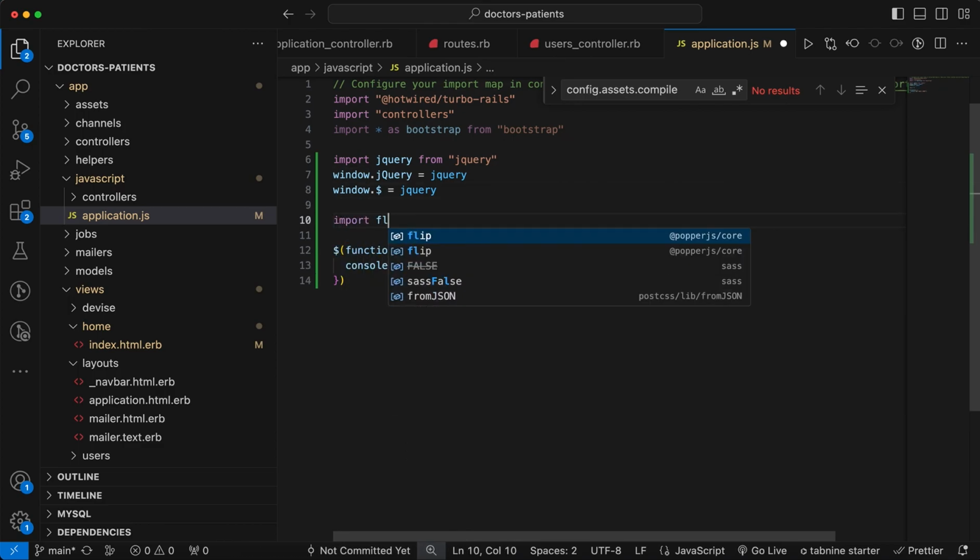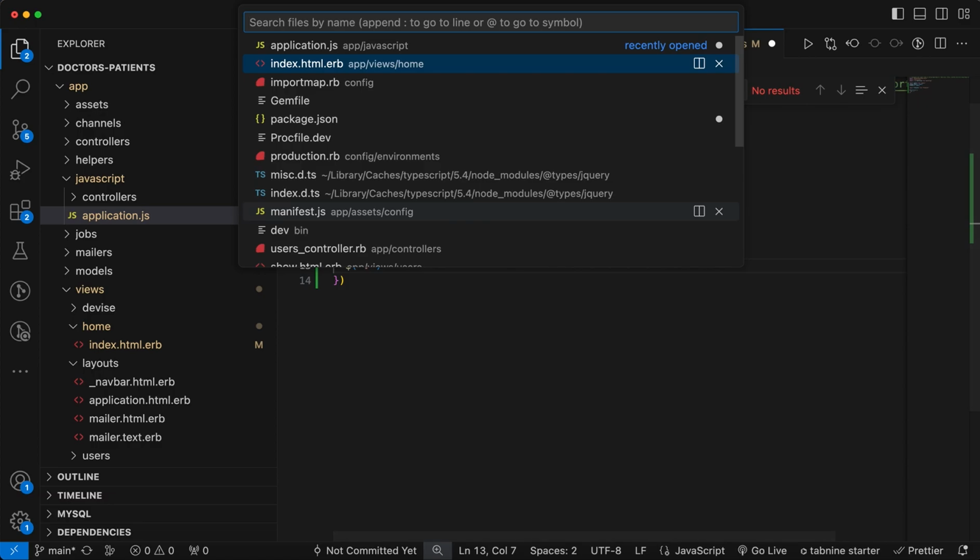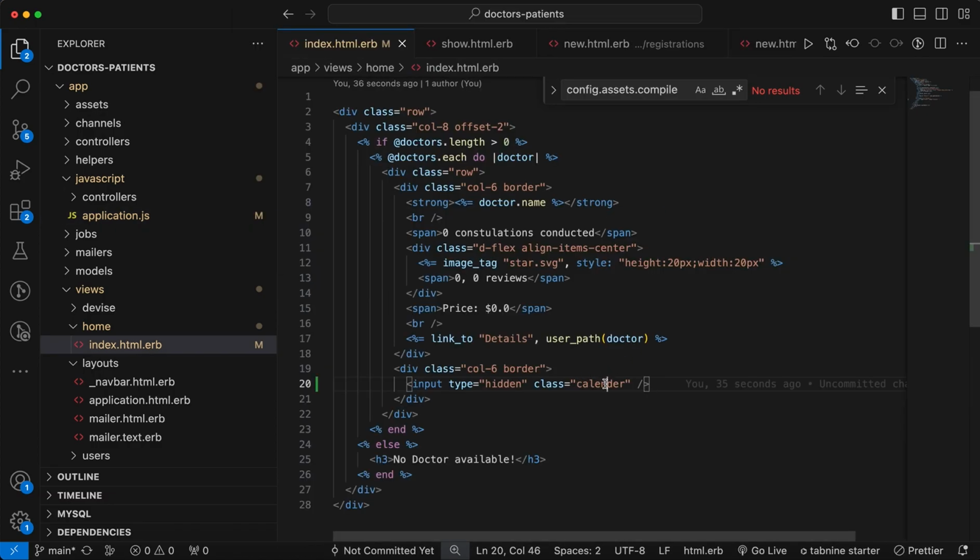If we go back to our application, we can now import Flatpickr from Flatpickr, right? And then we can use that one. So when the document is ready, then we can initialize. We can actually reference this element, class is calendar.